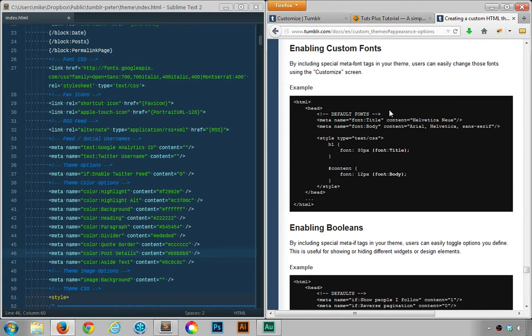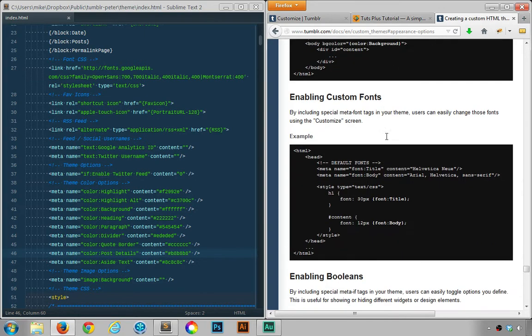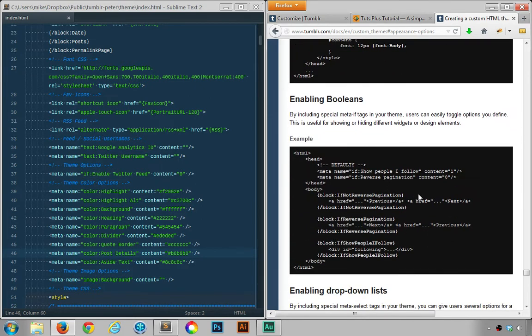Now, as I said in a previous video, the Booleans act differently to all the other appearance options. An appearance option itself is more like a custom variable where we define what type of appearance option it is with a prefix and then we give that a name. With Booleans, they act like blocks. So in this example, they've stated that this is a Boolean and the Boolean name is show people I follow. Notice that there are spaces so that on the customize screen it comes up with spaces.